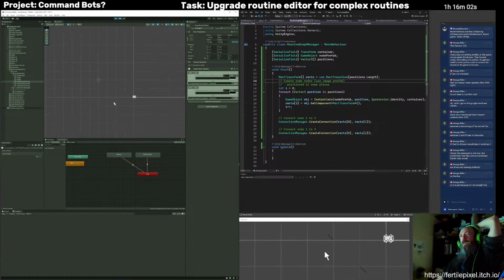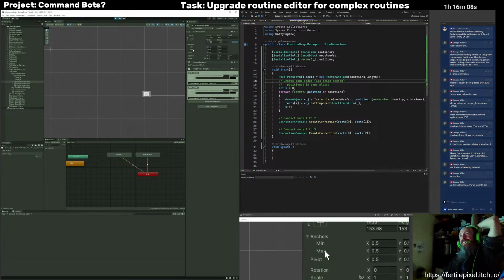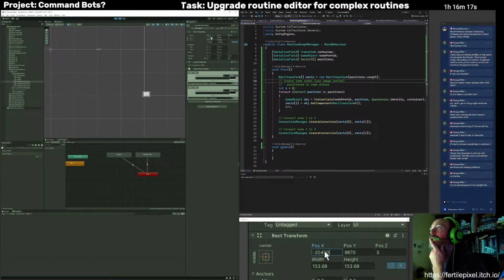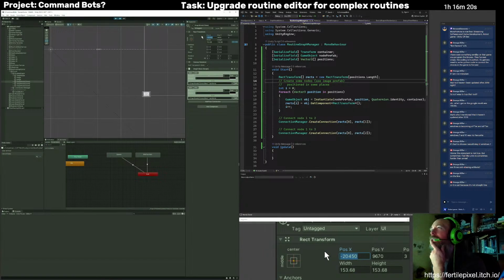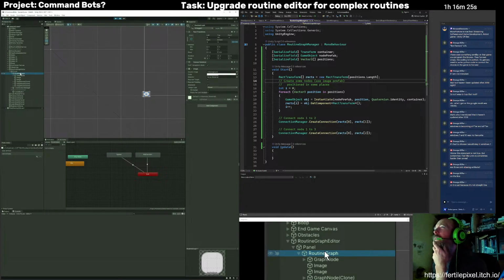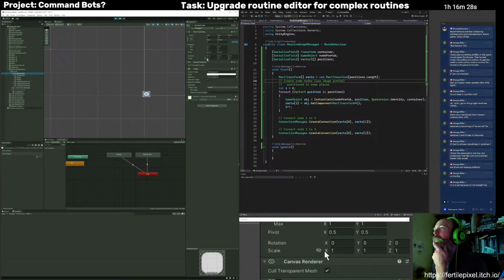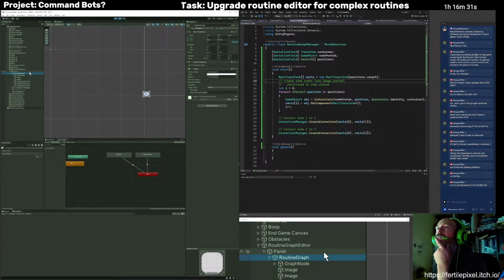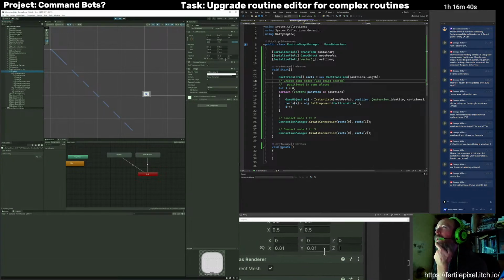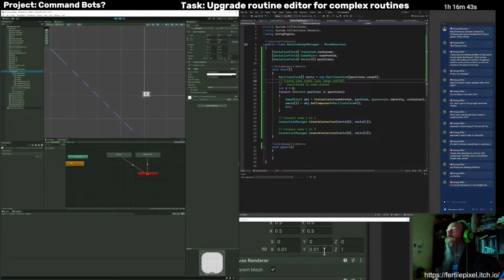Okay, so those numbers definitely were not quite right. Oh, we got some kind of scaling going on here. Negative 20450. Something definitely wonky going on here. And I think we might have... Oh, here we go. We got a 0.01 scale. So that'll do it.